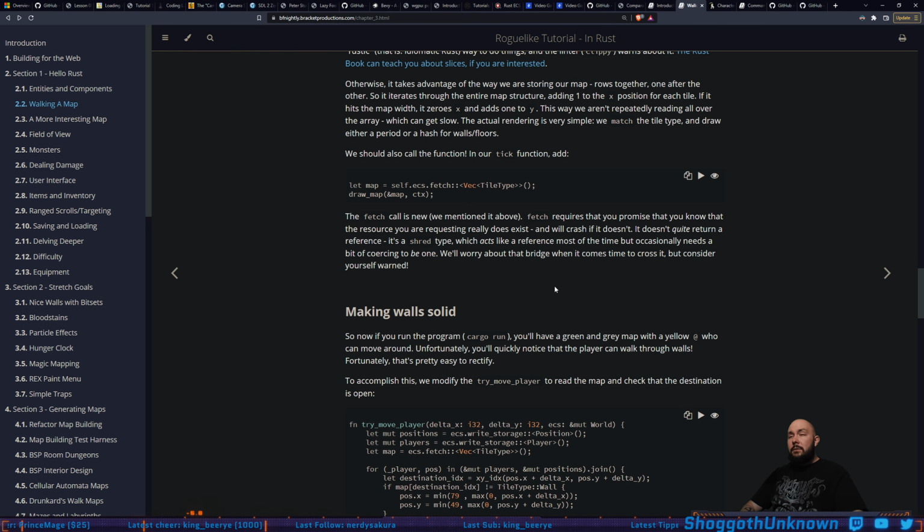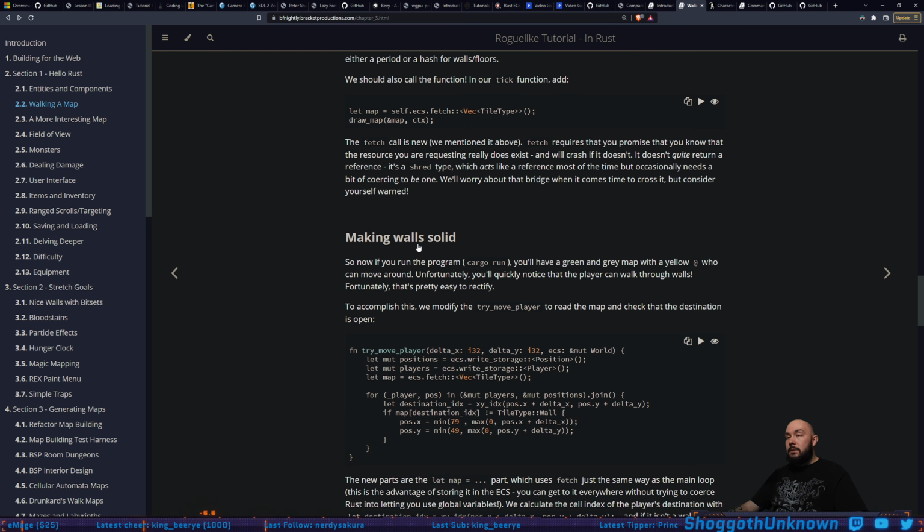It doesn't quite return a reference. It's a shred type, which acts like a reference most of the time, but occasionally needs a bit of coercing to be one. We'll worry about that bridge when it comes time to cross it, but consider yourself warned.